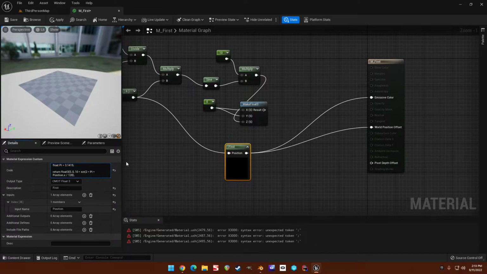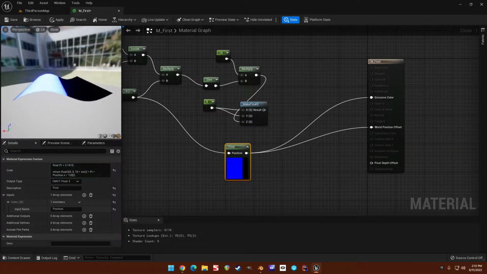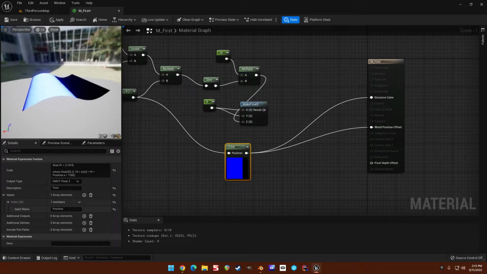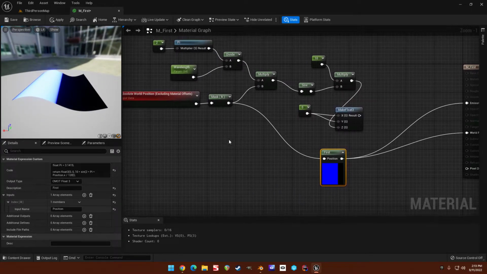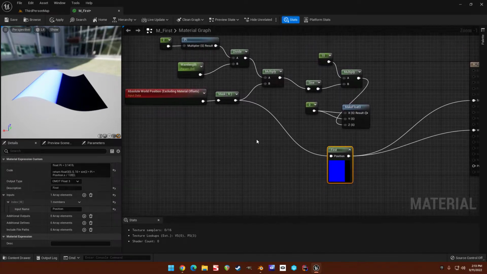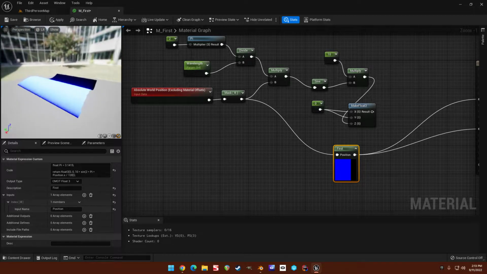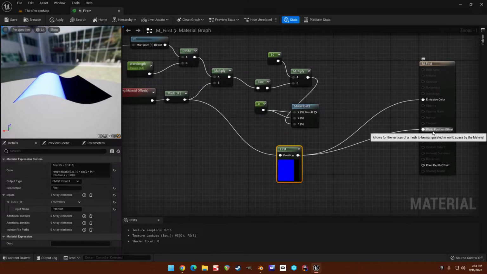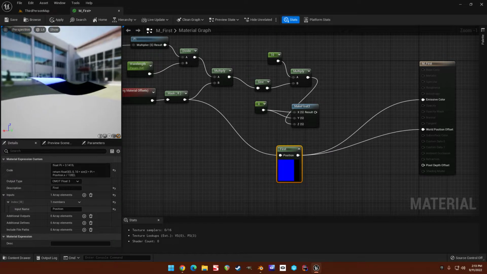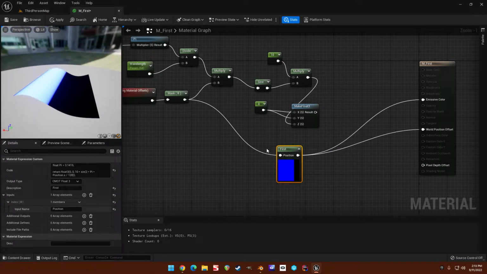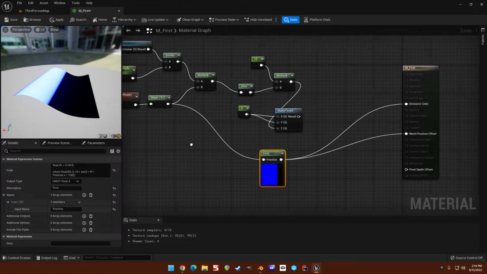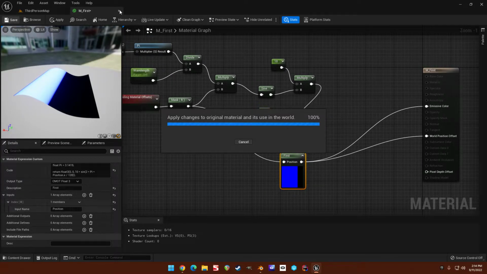Okay, I messed something up. Oh, forgot to do a close brace there. All right. So now we have done the exact same thing, within reason here. We didn't use the input for wavelength, and our output for the world position offset is only the z, so the emissive color is blue instead of white. But you can see you can do the exact same thing here with that kind of code. All right.